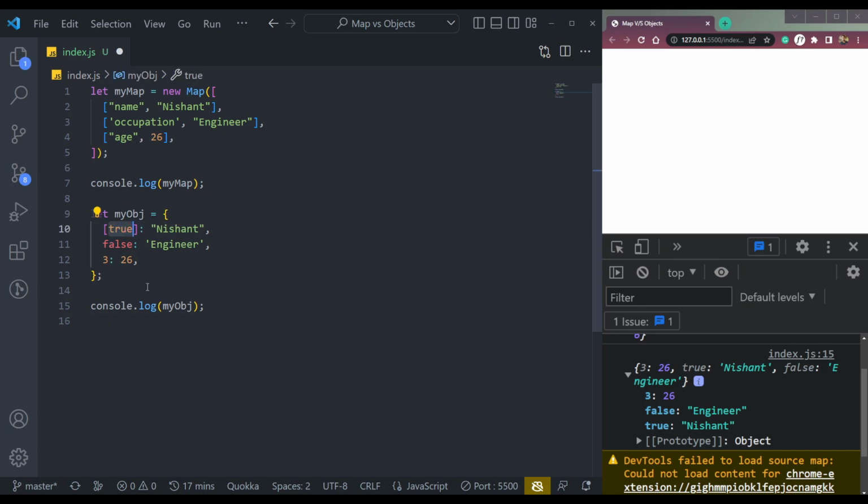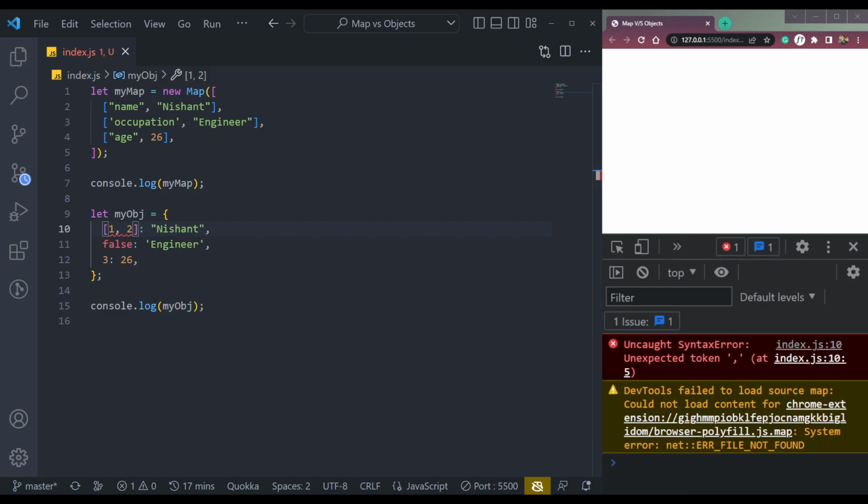If we add an array here, let's say 1 and 2, then save, this will throw an error because we cannot use arrays or objects as keys here. So let's say 1 and 2, save. This will be an error here because we cannot use arrays and objects as keys in objects. Fine. But if we try the same here in my map, this will work.